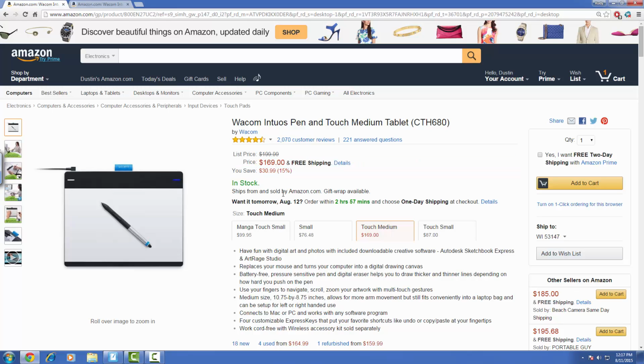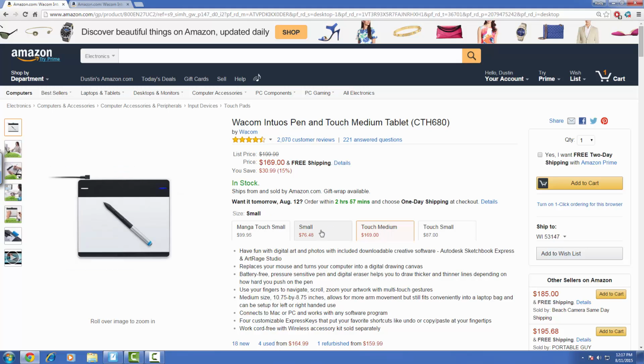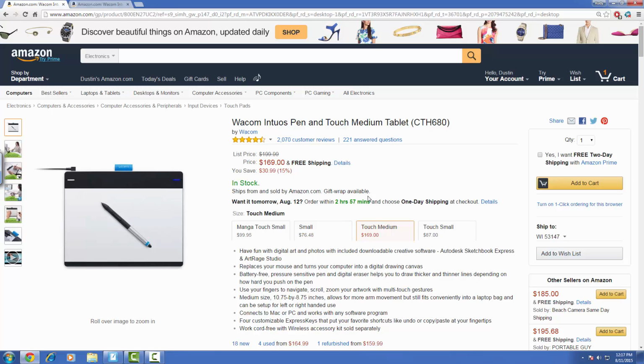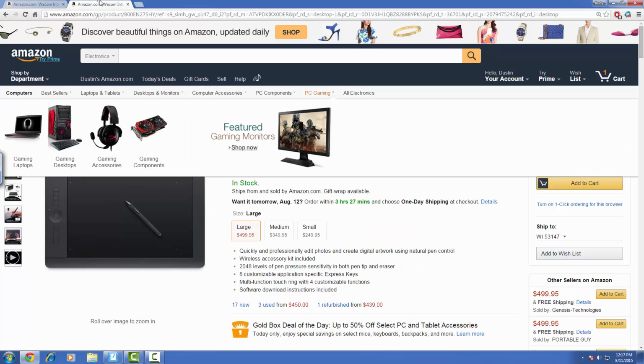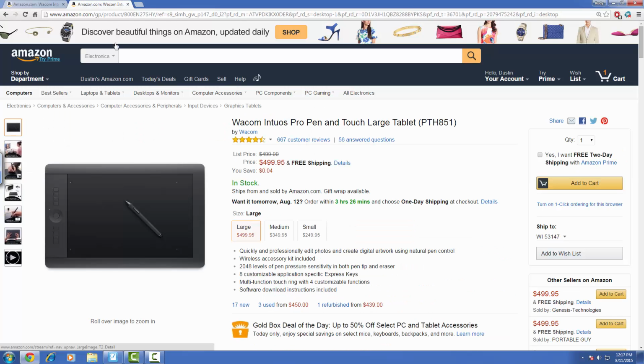If you are thinking this route, this Wacom pen and tablet, I would go with the medium. I wouldn't necessarily go with the small, just because I think your area of work is too small. I think the medium is sufficient to write things with. I don't really think you'd have to go with the large, but again, that's really up to you.